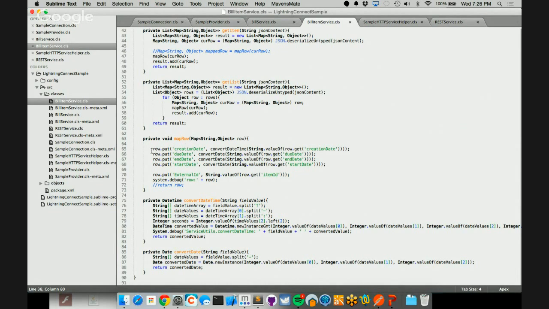The only thing I'm doing here is the data conversions from the string into the date time format so that it knows how to handle that. So all I'm doing is taking that incoming row, iterating through these and saying, take these, change them over, and put them back in that map. So it'll overwrite the map of what's already there.